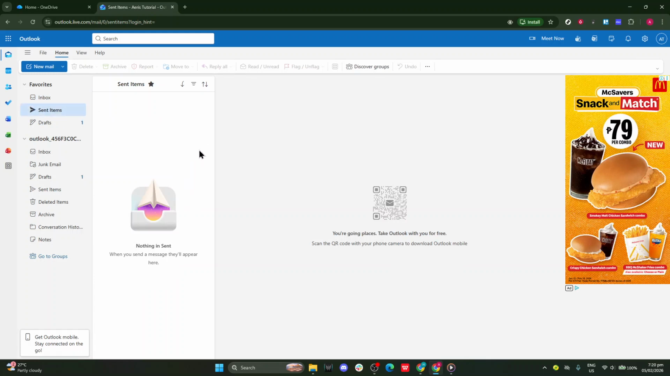With the message open, look for the three dots menu, often called More Actions. Click that to reveal additional options. In the menu, choose Download. You may see a choice of formats. Select Download as MSG. The MSG format preserves the original Outlook structure, including headers and attachments, which is ideal for archiving or sharing with others who use Outlook.